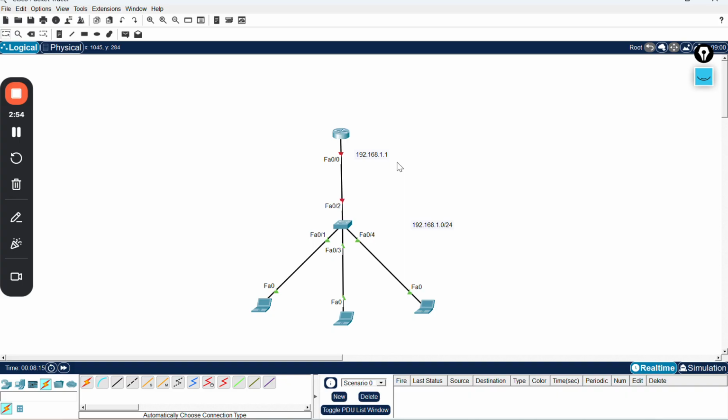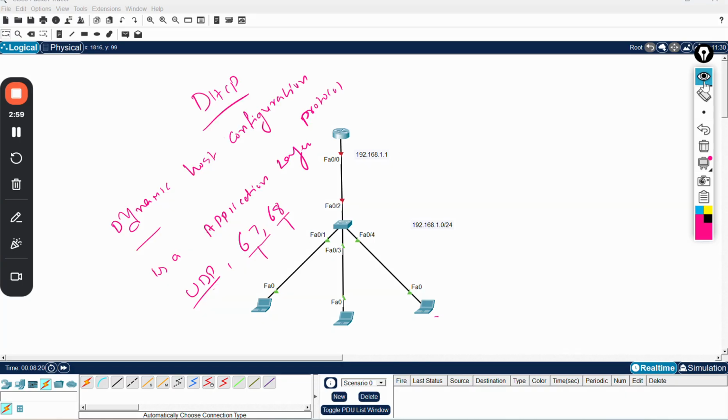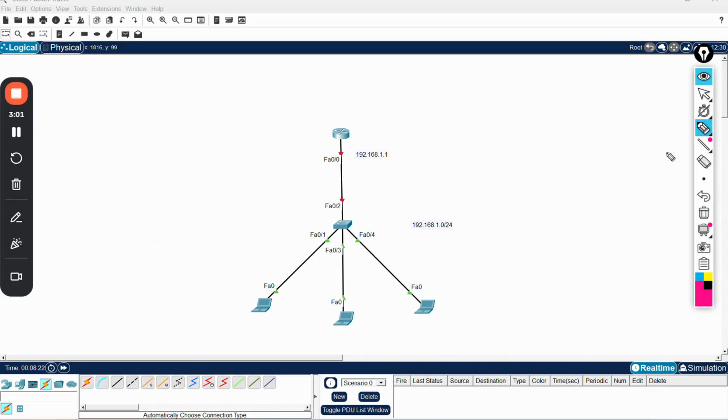So first we need to configure the DHCP server. The DHCP server can be configured on any device. We can use one dedicated server for DHCP, like a Windows server, where we can enable the DHCP service. We can enable DHCP on a Linux server, on Cisco routers, on firewalls, on load balancers. Everywhere we can enable this feature.